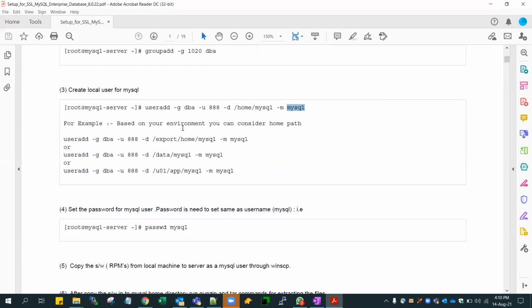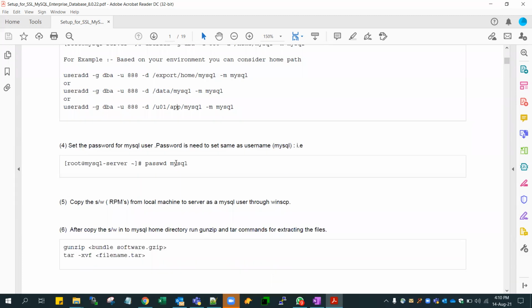Based on your environment, you may not have a home path. If you have an export mount, you can use /export/mysql/home/mysql. If you don't have export, you can use the data mount point, whichever is available in your environment. Once that is done, set the password of the OS mysql user by using passwd.